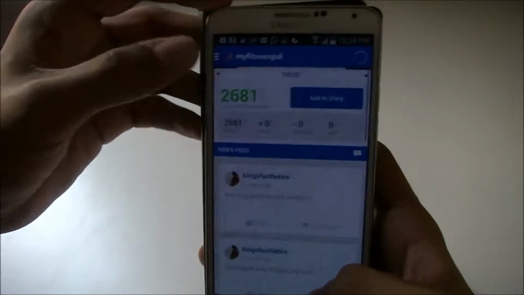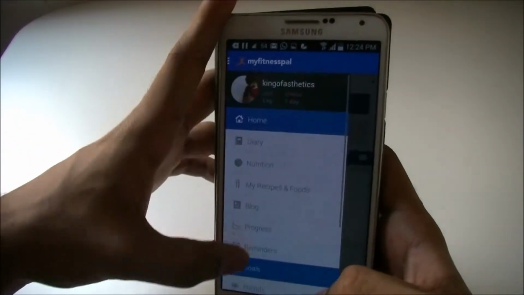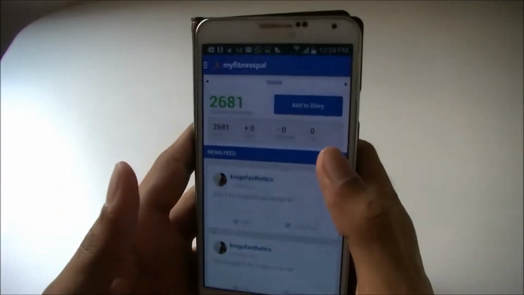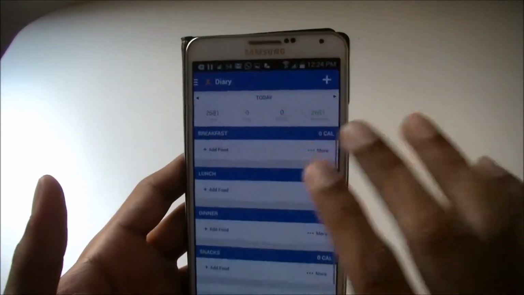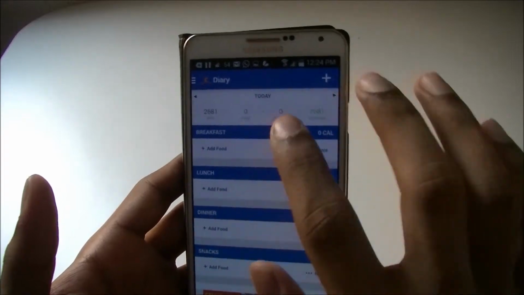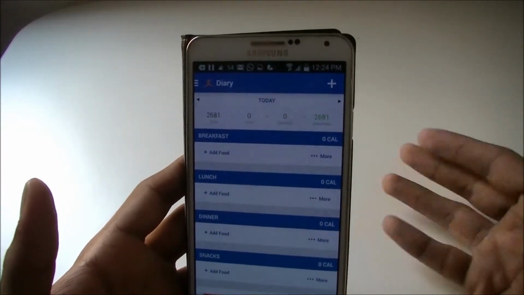So you can go back. Like I said, you have a lot of stuff to figure out, and I'll be showing only a few of them. Now this is where the app gets really interesting. You go to your food. You have your breakfast, lunch, dinner, and so on. This is where you start tracking your food.